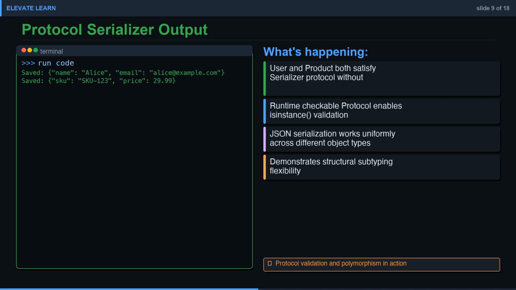If you had legacy code with 1,000 classes that already had serialize methods, you could wrap them with a protocol today, and all of them would suddenly qualify without any code changes. This is why protocols are so valuable in real-world Python. They work with existing codebases, third-party libraries, and code you didn't write. Notice the isinstance check works because we used @runtime_checkable. Without it, the protocol would only be useful for static type checking, not runtime validation.